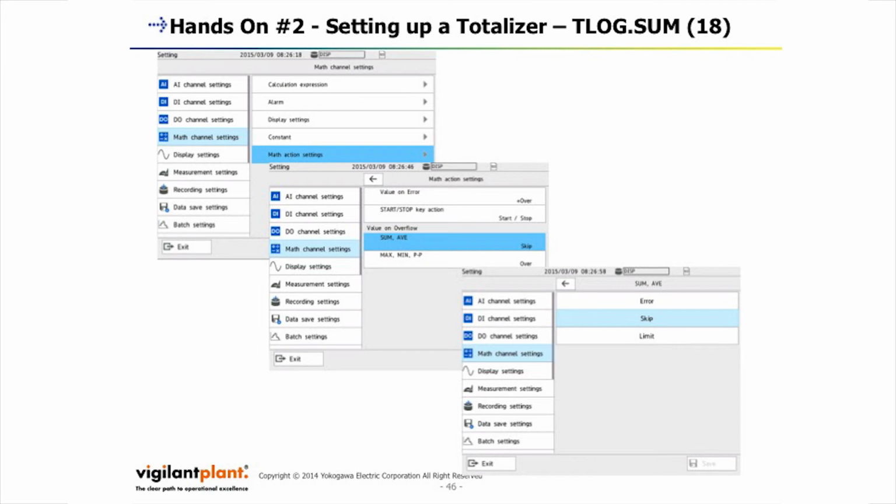The default is error, and the problem with error is it would max out your totalizer and ruin your totalizer value. You'd have to reset and start over. So we're going to choose skip for this, and that will basically ignore an error from the input channel and not cause our totalizer to go to plus over, and we won't have to manually reset it.